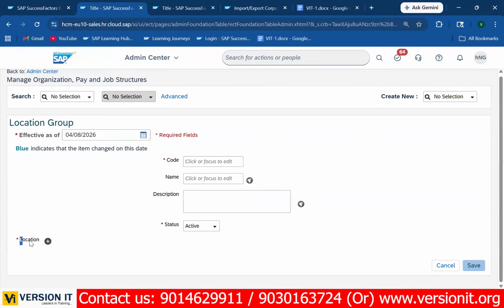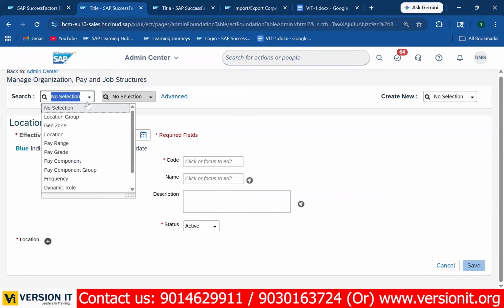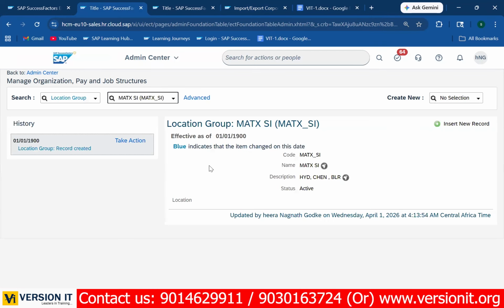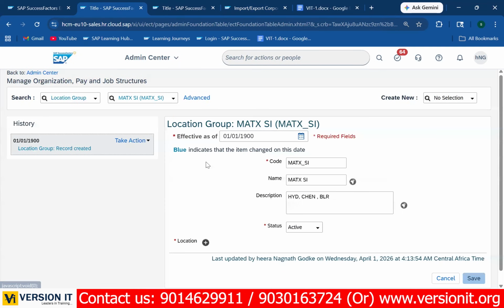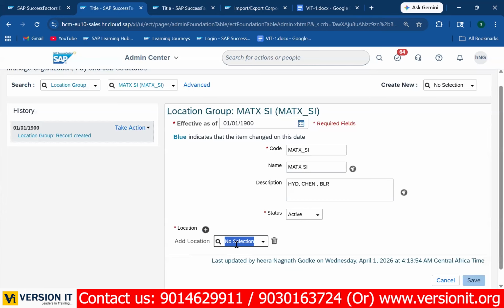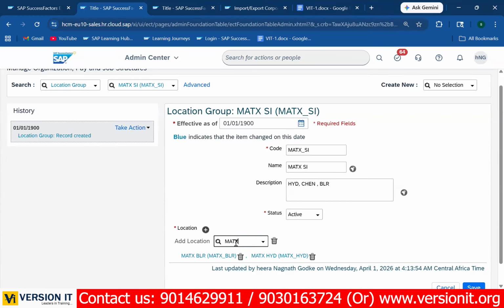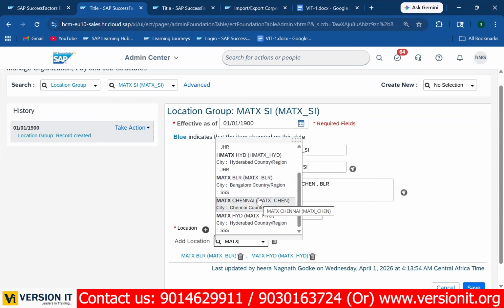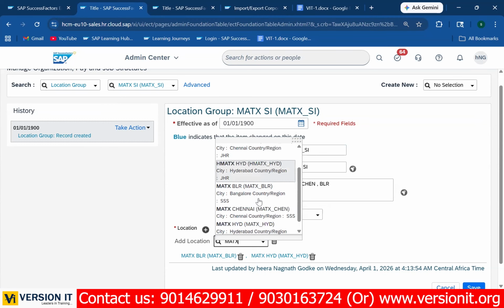See, now there is a location. If you look at our records, MATX, right? MATX South India. Now I can map my locations for South India: Hyderabad, Chennai, and Bangalore. Officially, I can map. Officially, I am mapping my locations now. Bangalore, Hyderabad, and Chennai, right?